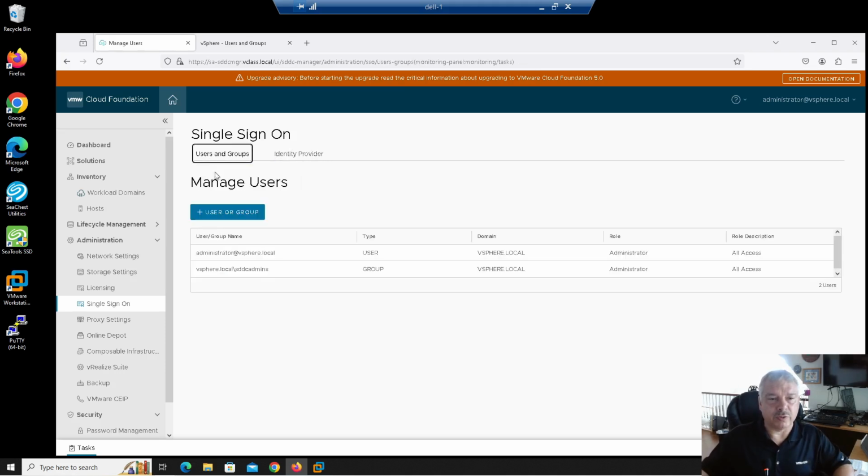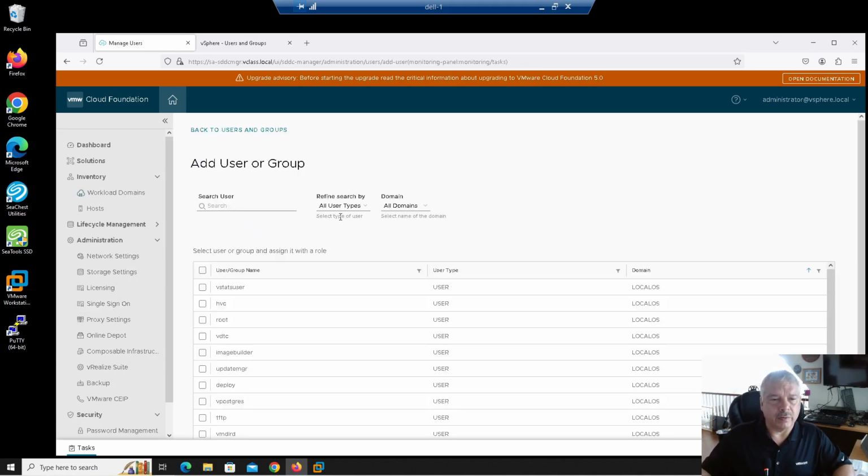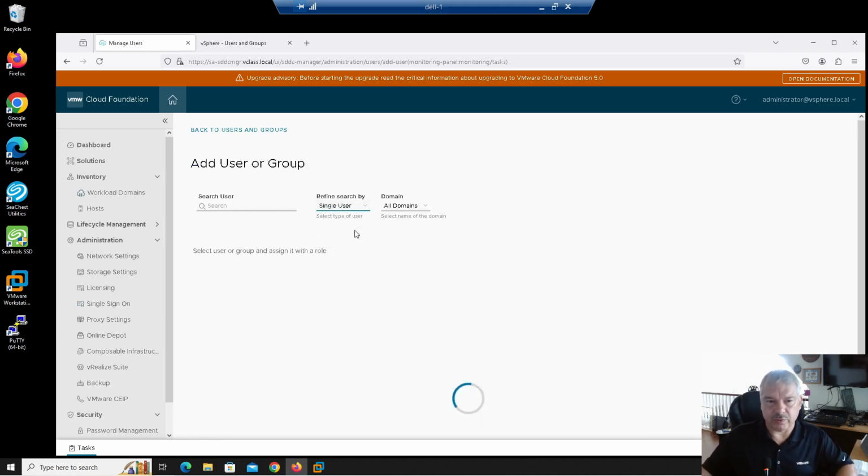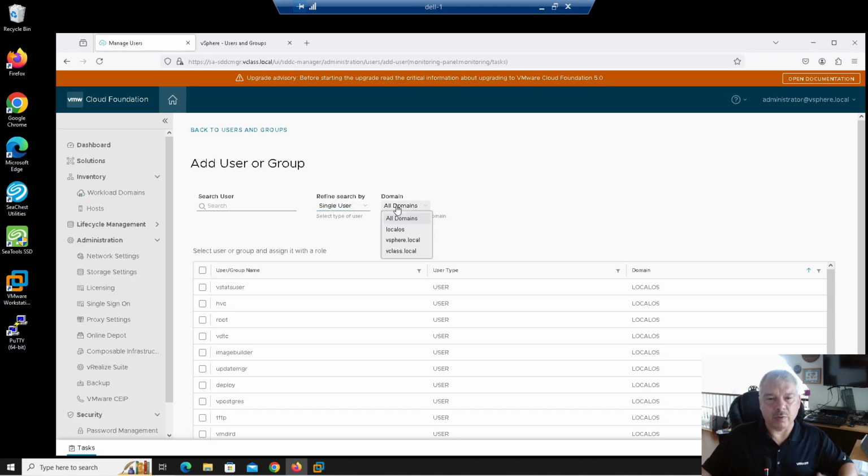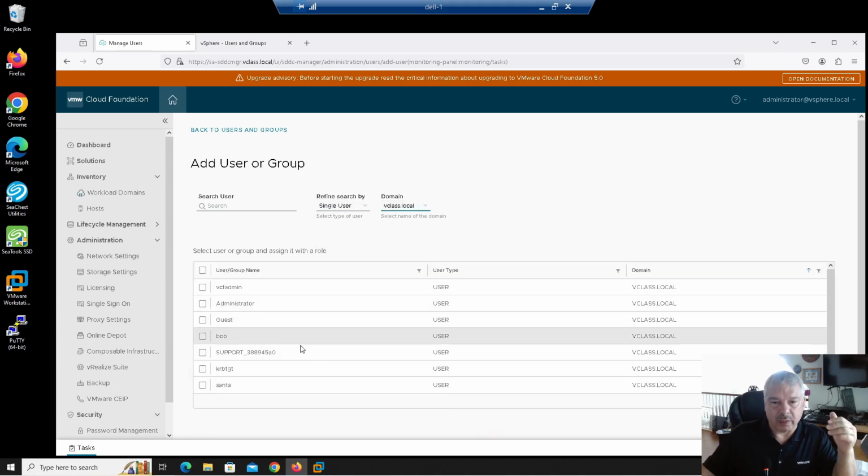Let's go into Users and Groups now, and let's add a user or group. Notice I can refine the search type. It says all user types, single user, or a group. Let's just look for the single user. And what domain? Do I want to look at them all, the local, the vSphere? No, I just want to look at my Active Directory domain called vclass.local. So I'll select that, and it shows me a list of all the users.